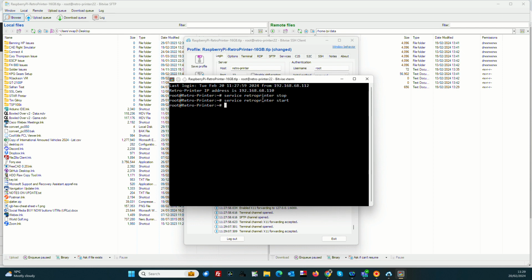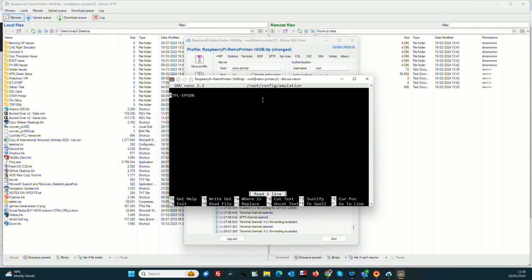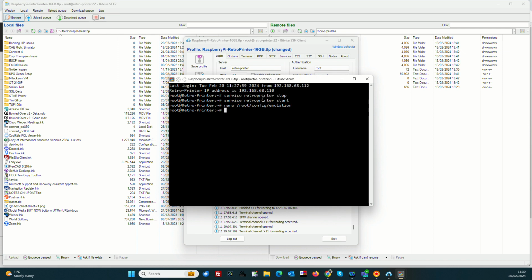You can edit all the configuration files with nano root config, whatever the name of the emulation file, the configuration file is, so we'll go with emulation here. Now we've got Epson we want, so you press Ctrl X when you've finished editing the file, and then Y to save it, file name to overwrite.